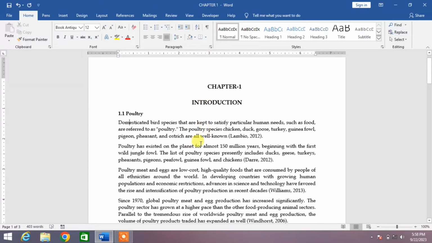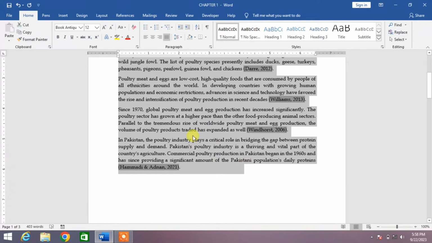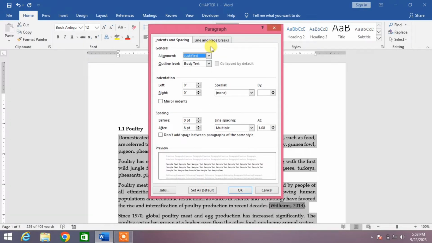You may do this process before you start typing your document, or if you have already typed the document, just highlight the paragraphs you want to indent. Just highlight the paragraphs and now click on this small arrow. Find the indentation section. This can be found in the indents and spacing option.